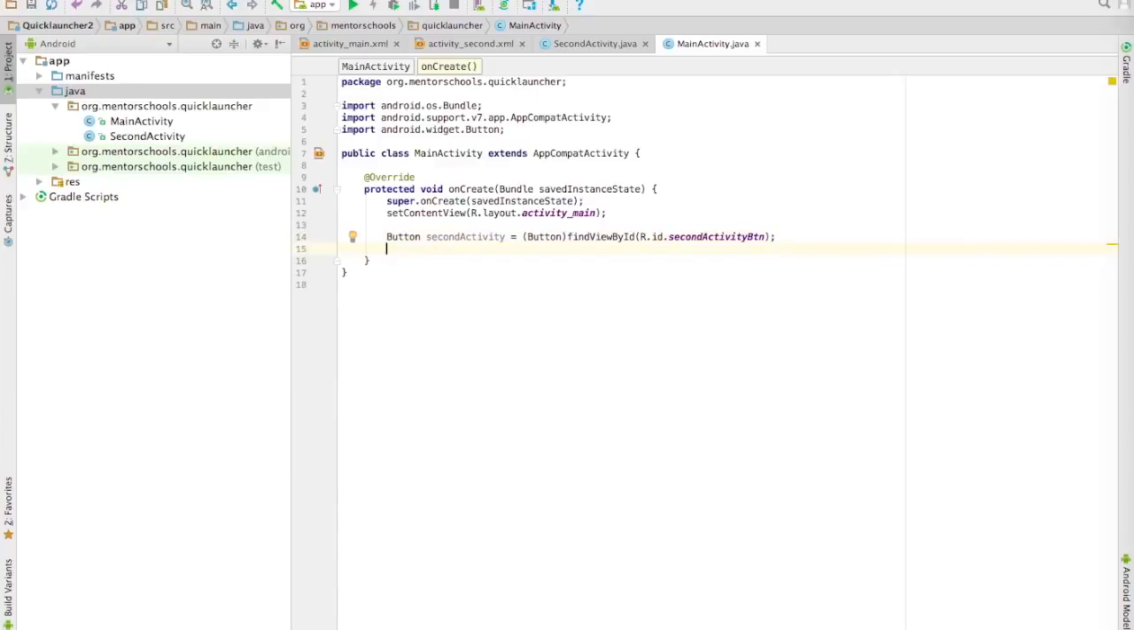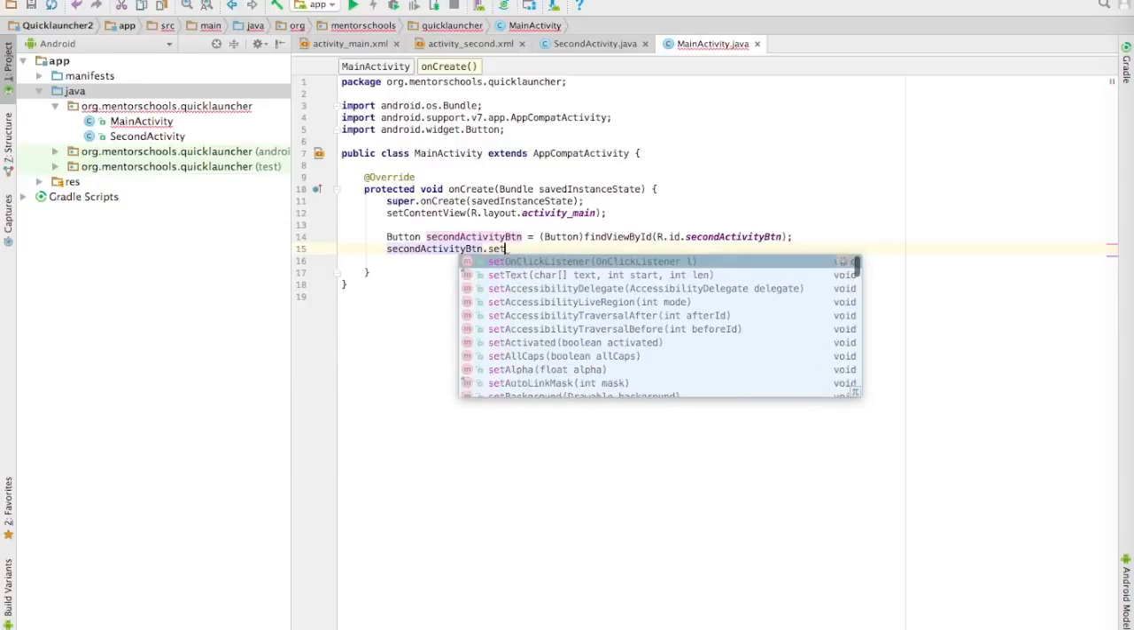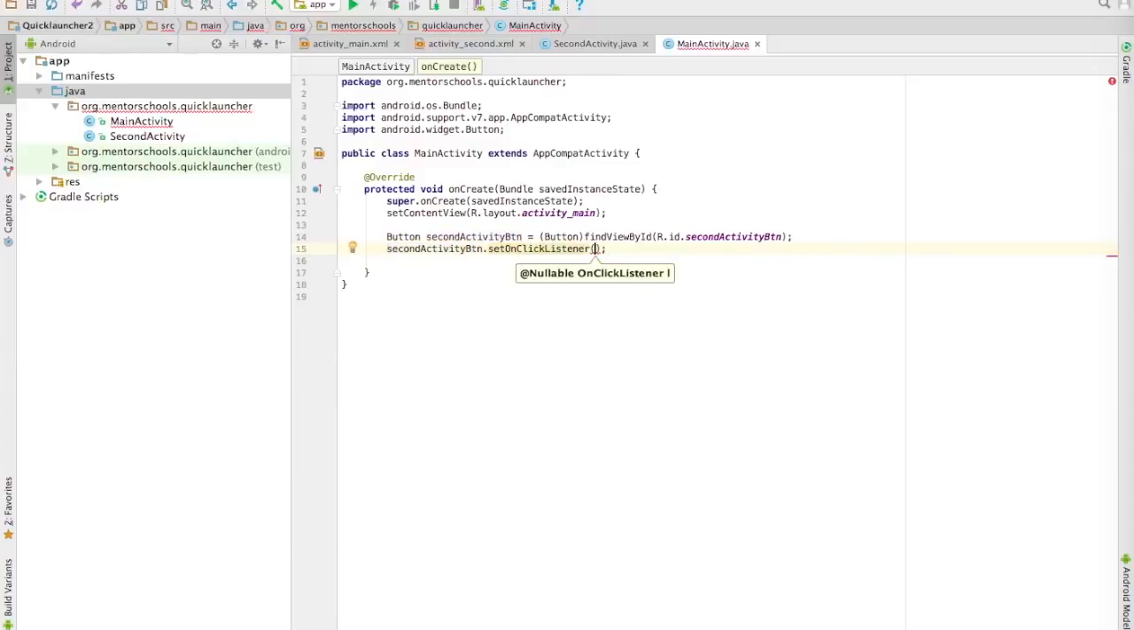I can now use that reference called second activity in here. And actually, what I should have done is I wanted to call this second activity BTN. Okay, so I just updated the name of that. All right, now what we can do is we can add a click listener to it. So to do that, I can say second activity button, or BTN, dot set on click listener. Now with this popping up right here, I would want to select this, and then you can either do that with your mouse or just hit tab, and that's going to autocomplete.